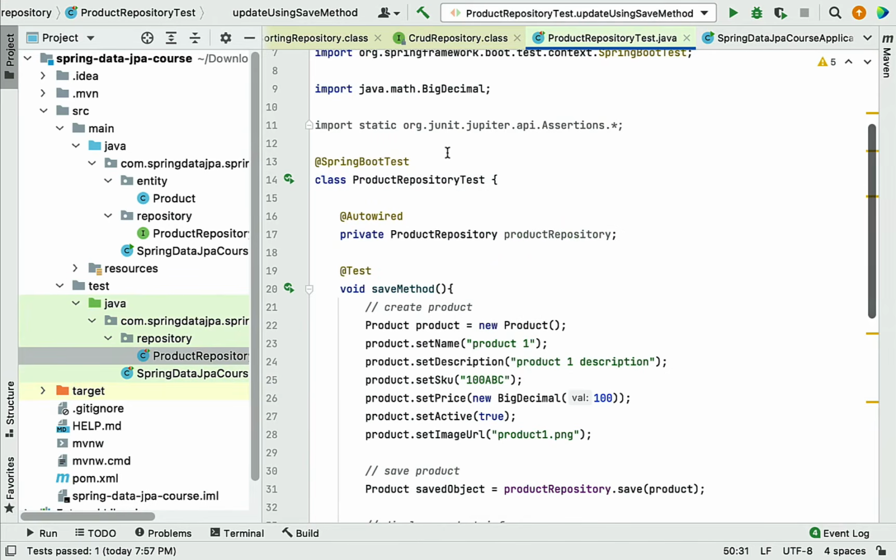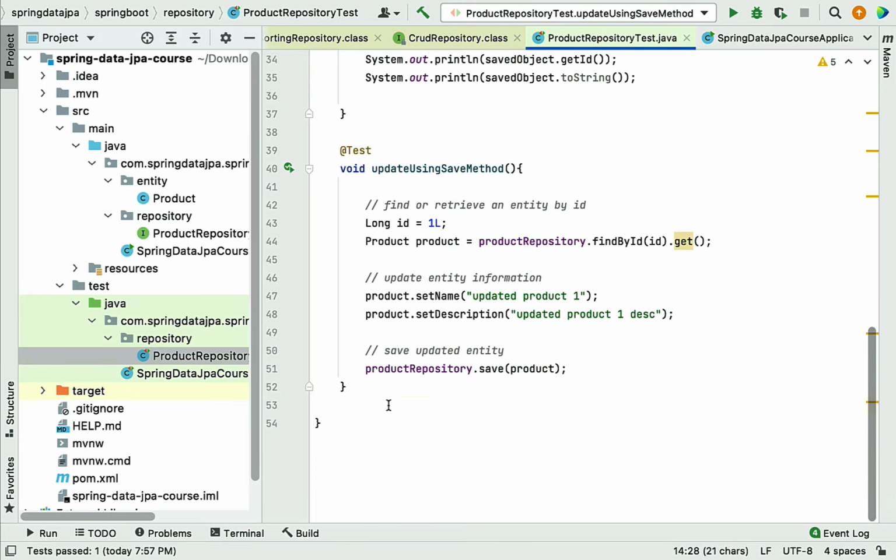Let's head over to the test class, and here we are going to quickly write the JUnit test case, and we will write the logic to retrieve an entity from the database table using the findById method.